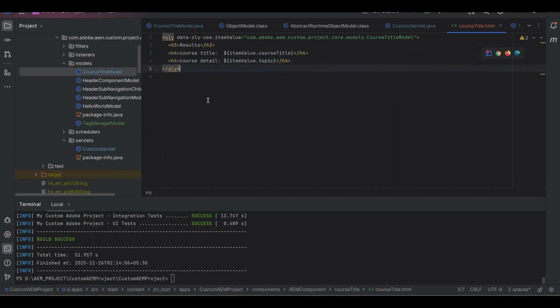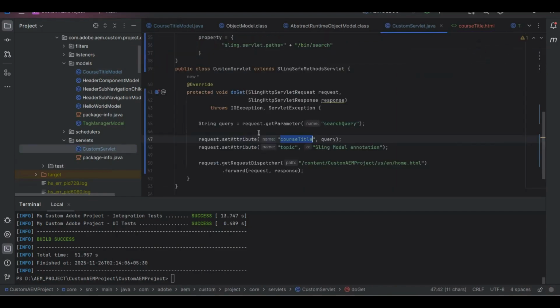So what I mean to say, let me explain once again here. Suppose when we hit this path from the browser, we'll be able to set this request attribute, and we are forwarding the request to this URL, right? And within this URL, as we know, we have added the course title method.